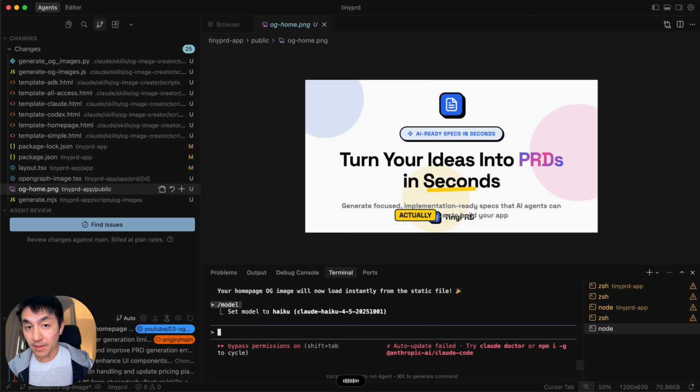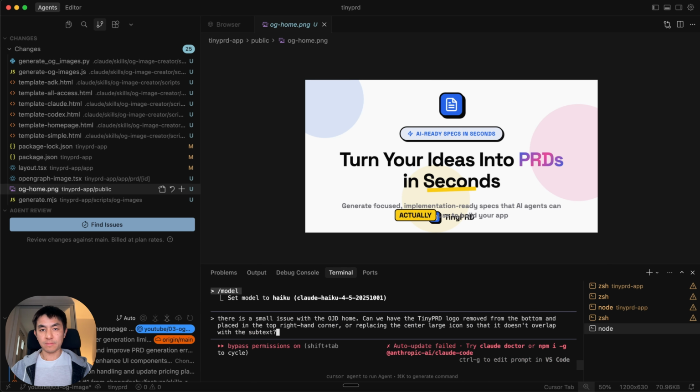Can we have the tiny PRD logo removed from the bottom and placed in the top right-hand corner, or replacing the center large icon so that it doesn't overlap with the subtext? Great. Let's hope that works.